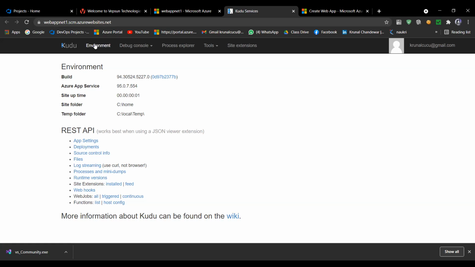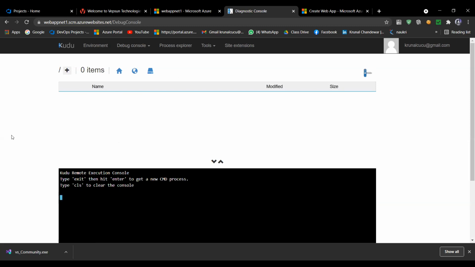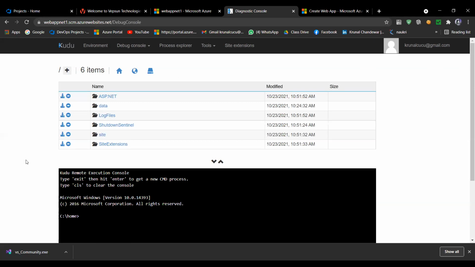If you go toward this debugging console and get to this CMD, you will get a command prompt here, and with the help of that command prompt you can install the services which you need, because initially that web app gives you only what Azure gives by default. But if you want extra, you can install all those services from this command. And if you are not friendly with commands, go to this console and go to PowerShell.